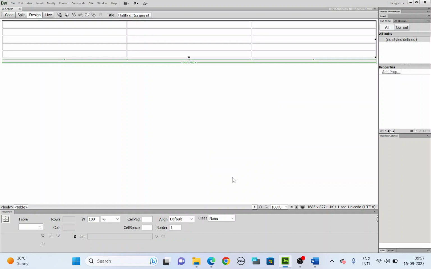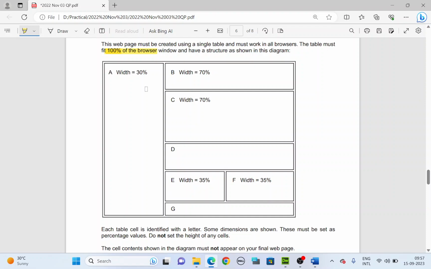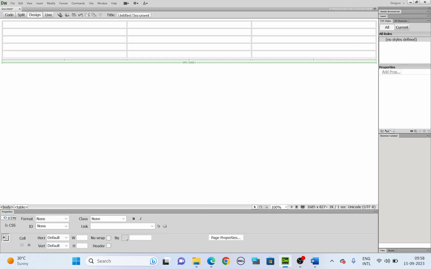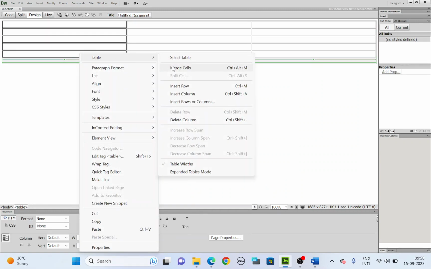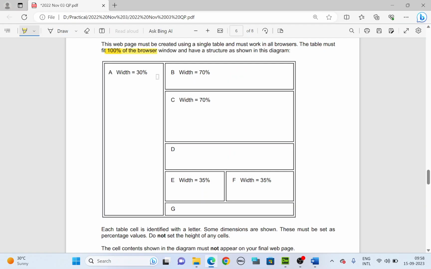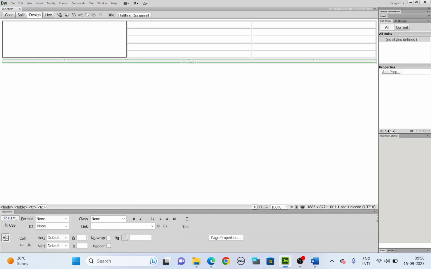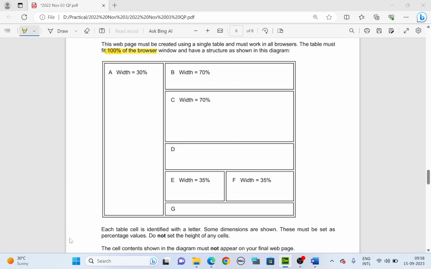Click OK. You get the table, align it to be in the center. The table has to be in the center. Now let's design the cells. The first column is merged. So highlight the first column, right click, table, merge cells, and then the width is 30%. So at the bottom, type in the width 30%, enter.